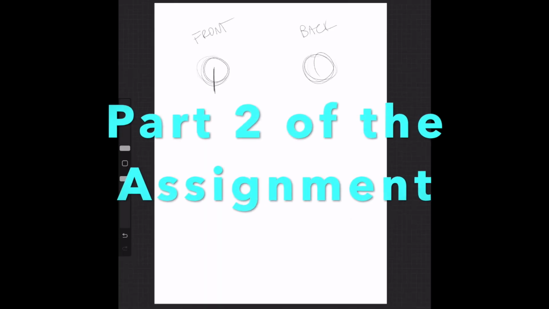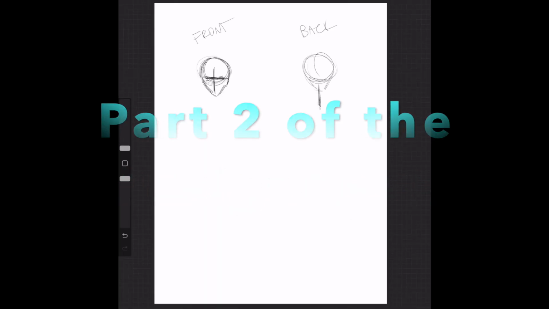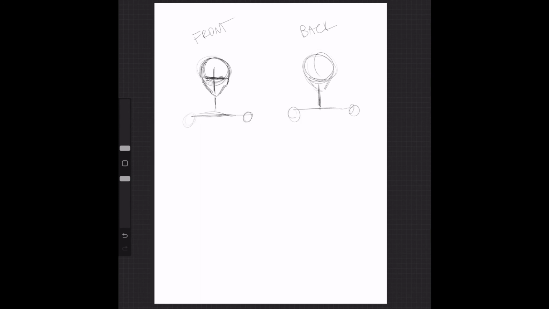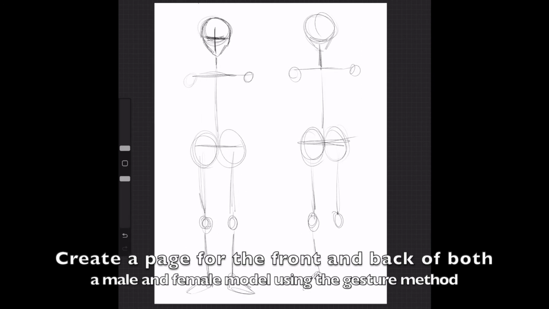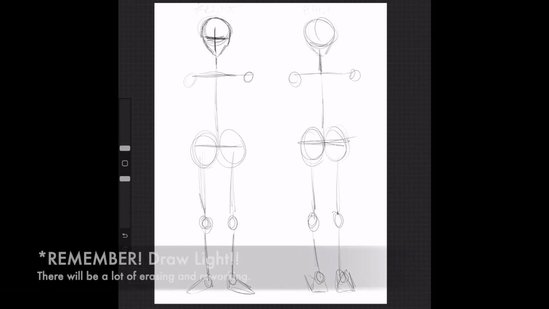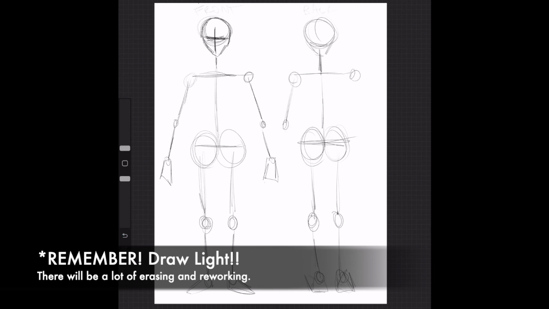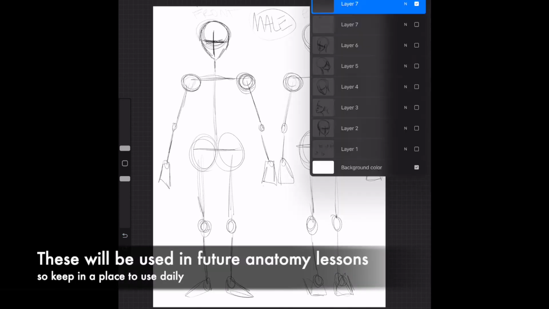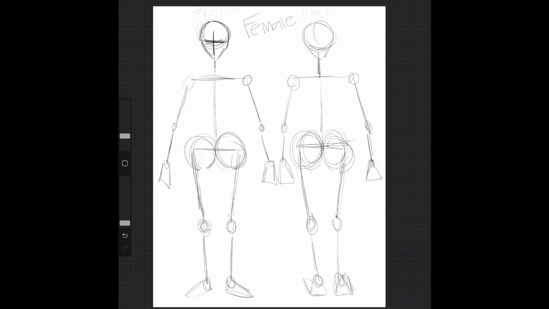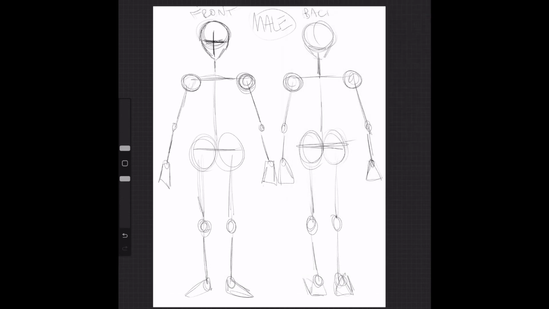The next part of your assignment is going to use 2 different pages in your sketchbook. They're going to have somewhat similar things, but one's going to be a male and one's going to be a female. So you're going to draw the front and the back of the entire body just using the gesture drawing method. Okay, so we want the front and back of a male and front and back of a female body.